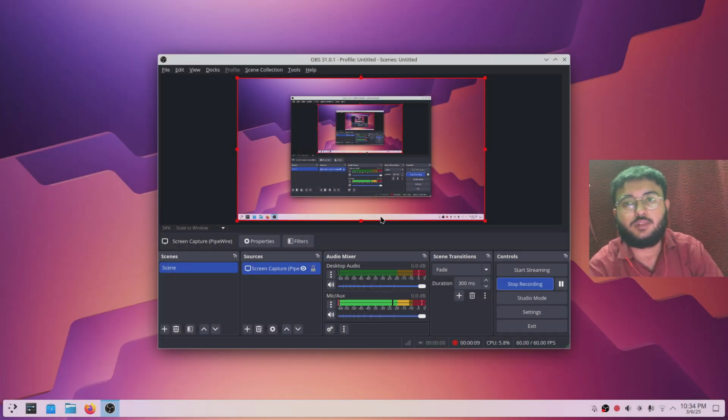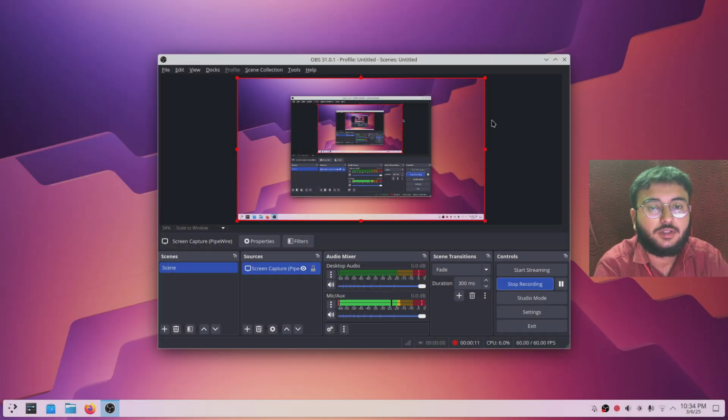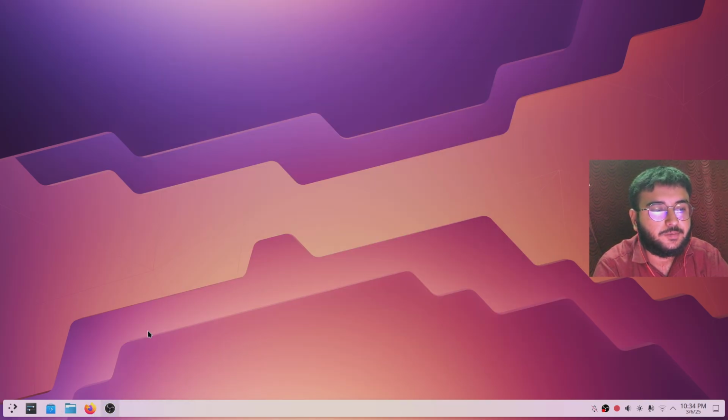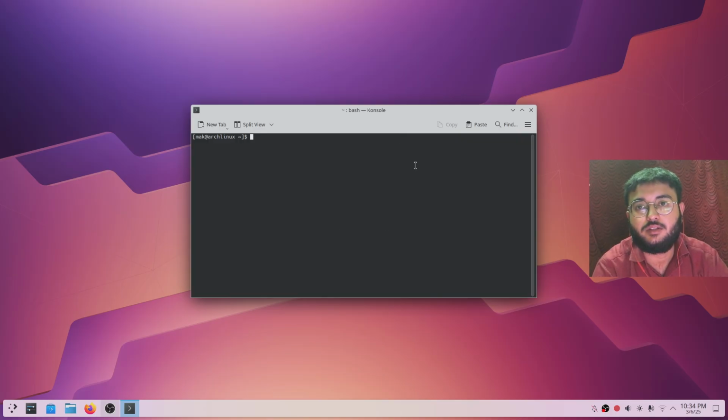So after successfully installing Arch Linux, you will be welcomed into this. This is the KDE desktop environment, and now you are the cool kid in your friend group because you are using Arch Linux. So the mandatory thing to do after installing Arch Linux is to see the Arch Linux logo in the terminal.